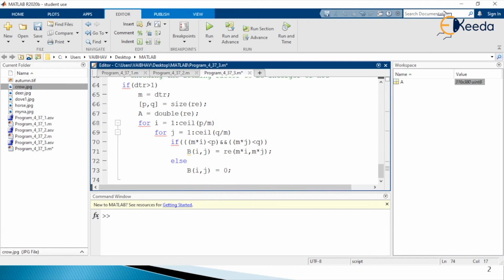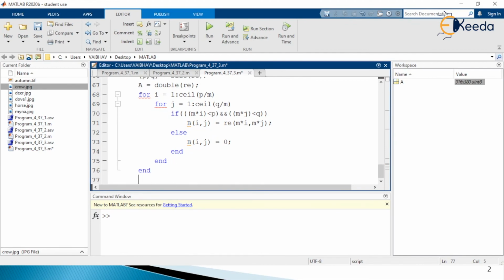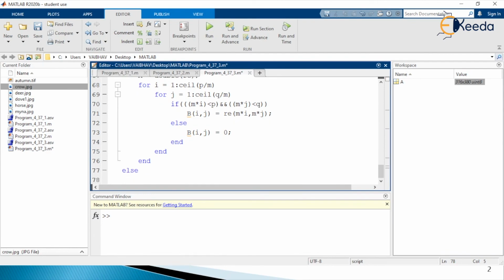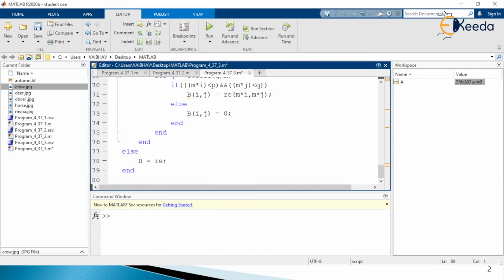Let us end the two for loops by the use of end keywords here. Then we have the outer if statement open, so for that purpose let us have the else part. The capital B will be equal to the variable RE with the image information, and let us end this one also. So we are having the capital B as a variable to hold the zoomed image here.